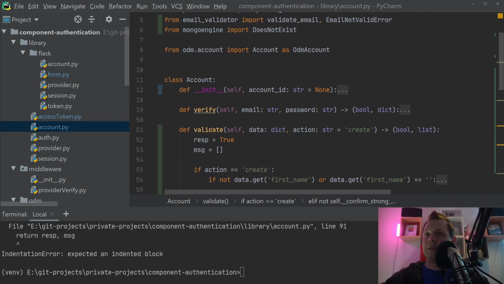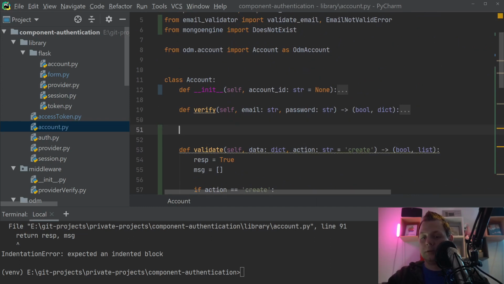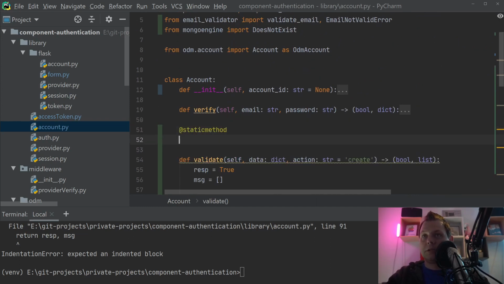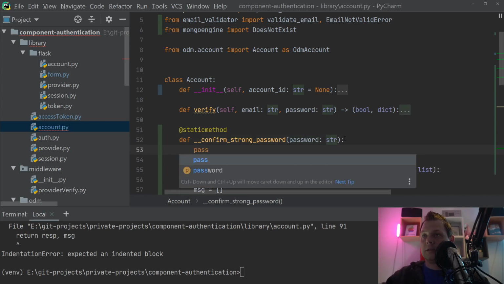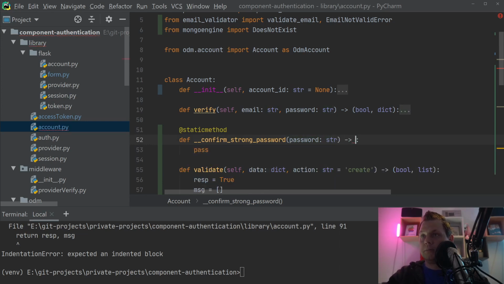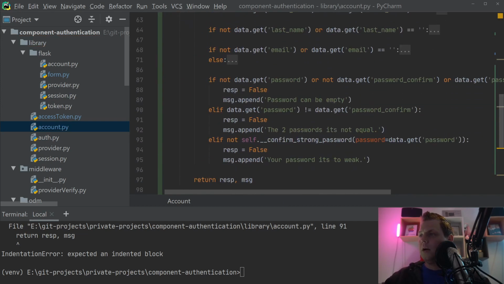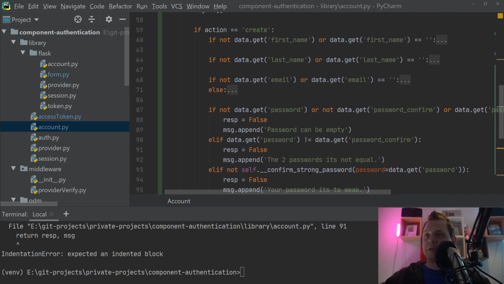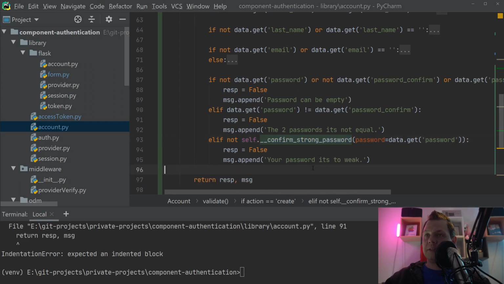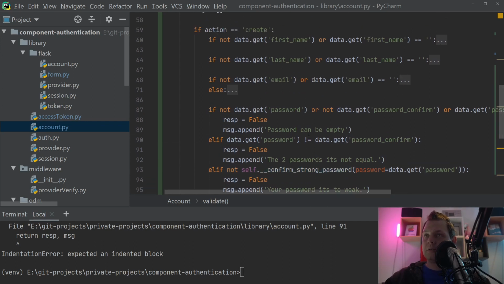And I will go up here and create the static method, and it's a static private, and we say password needs to be string, and let's go inside and say you need to return a boolean. That's the only thing we need. That's the last thing in the validation. So when we have the strong password fixed, then we are done with the validation.